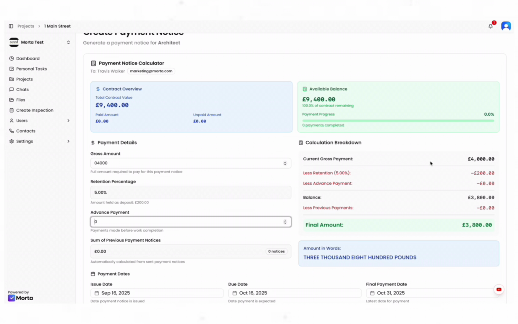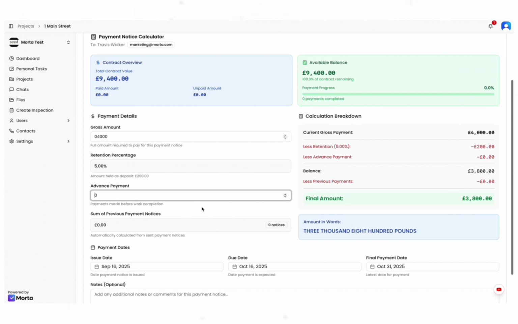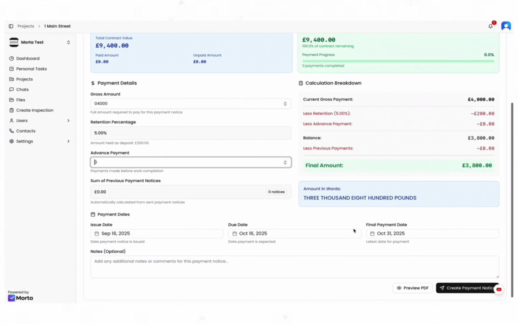You can see it's already populated. The gross amount is 4,000. It's already reduced the retention that I've put in, so 5% retention I'm holding back from this supplier till the end of the job. Less advance payment, so I've not paid them anything in advance, but this is where you could have if certain contractors or certain suppliers need a payment on account before they open the file. It will also deduct that for you to give you a final amount. It will obviously also take out any previous payments, as you can see here. So balance less previous payments. This is the first payment to them, so our final amount to be paid to them after their retention is £3,800.